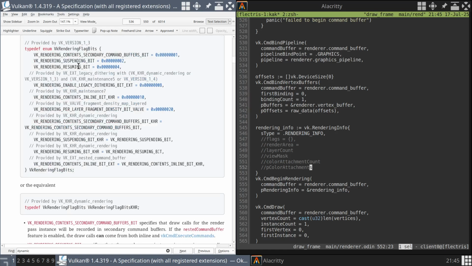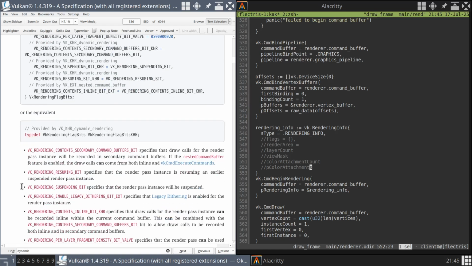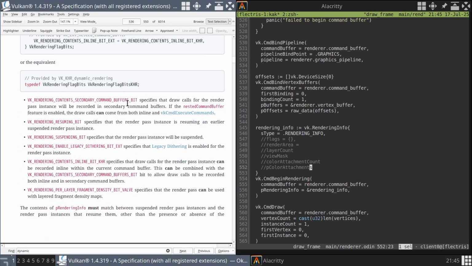What are these flags? Rendering contents, secondary, command buffer bits. Is there a nice, there we go. Draw calls to the render pass instance will be recorded in secondary command buffers. We're not doing that. Resuming bit: resuming an earlier suspended call, we're not doing that. Rendering suspending bit specifies the render pass instance will be suspended.